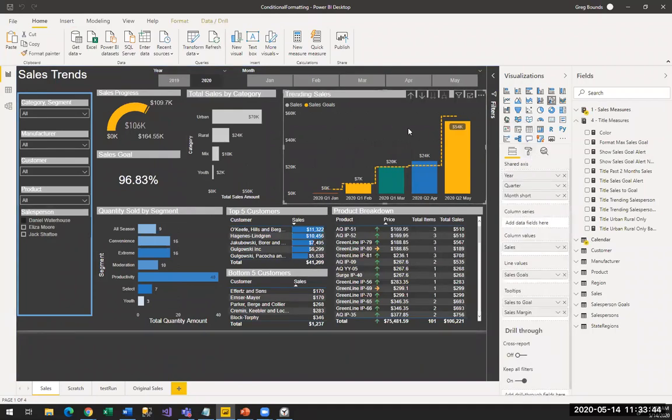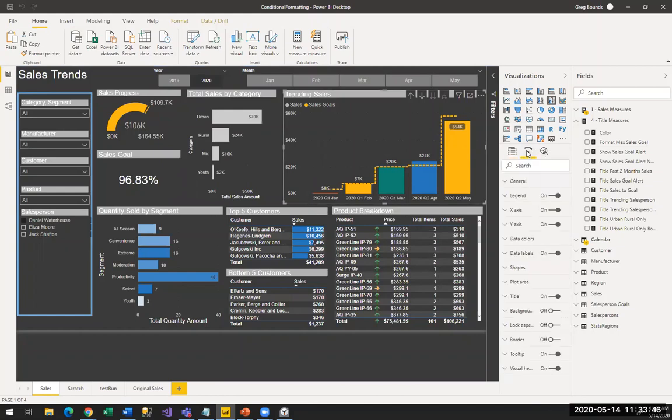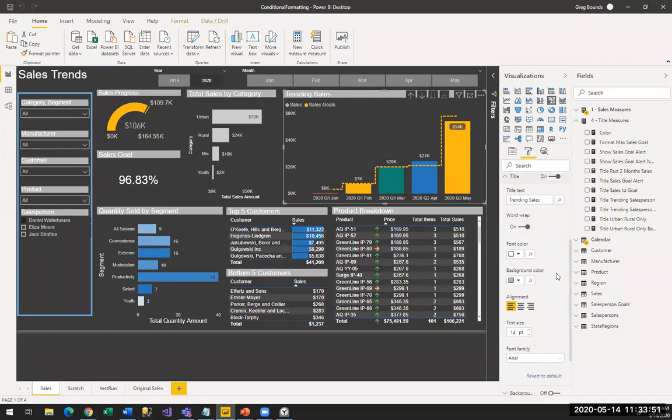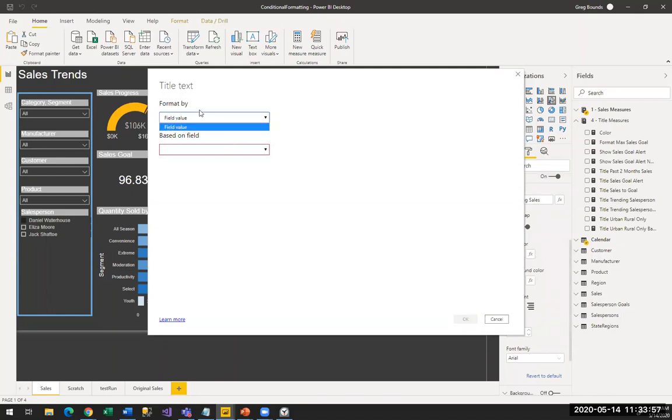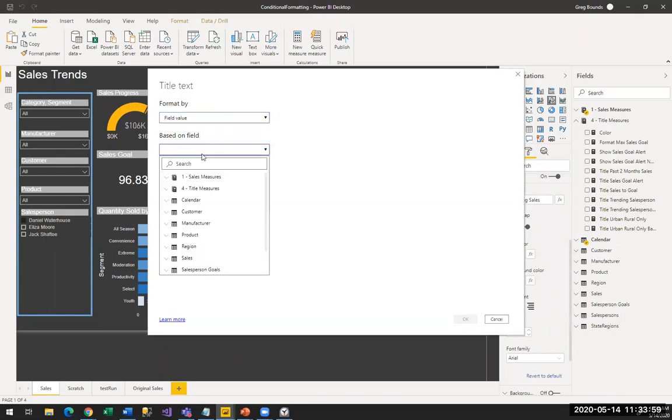So we'll go over, select our visual, go to the format pane, and go down here to title. And I mentioned title, you can format the text, the font, and the background. But our interest here is in the text. You can see there's no options here for text-based formatting. This is all we can do. So I'm going to go find that title. I'll search for the word title.